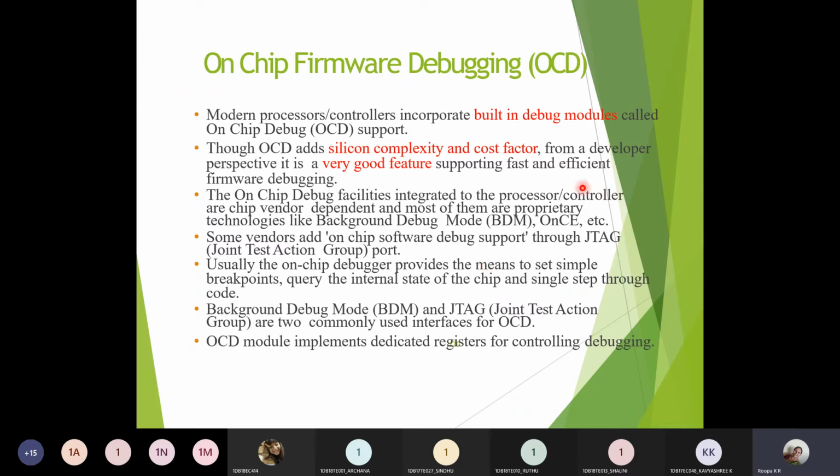So next we have on-chip firmware debugging. On-chip, in the sense, this firmware debugging component will be designed on the chip itself. Many of the processors and the controllers have this OCD within them. But as it is inbuilt, more silicon will be used and the circuit will also be complex, so the cost factor will also be high. But it is a good feature, as there is no need of connecting it externally.